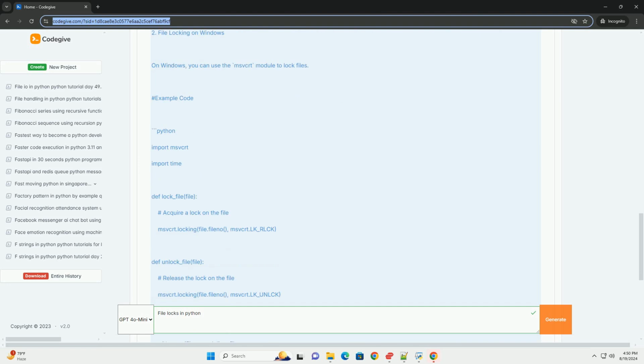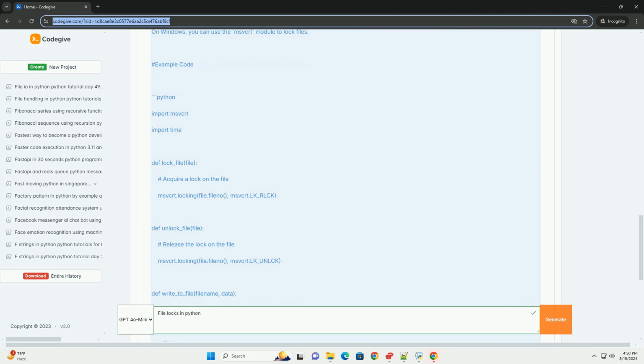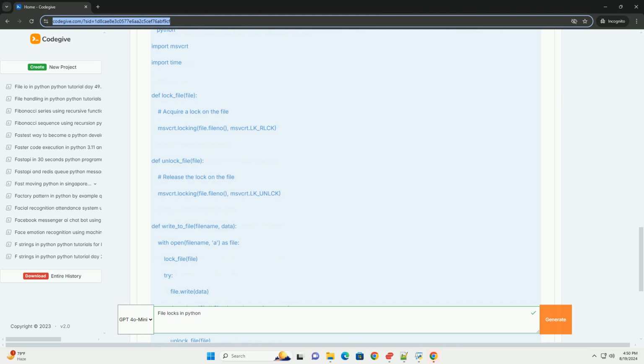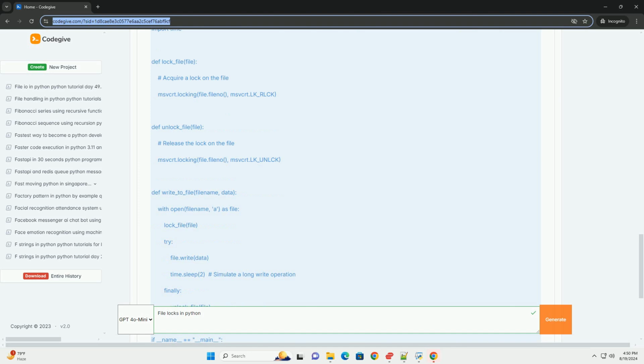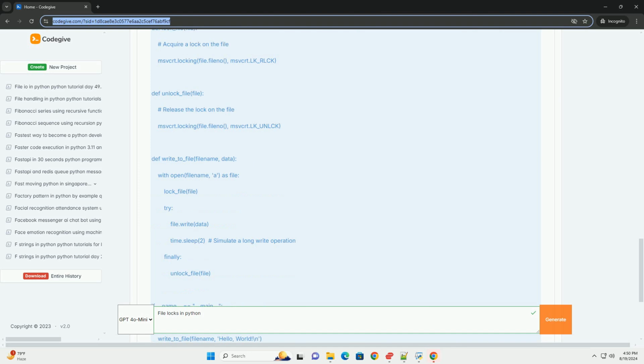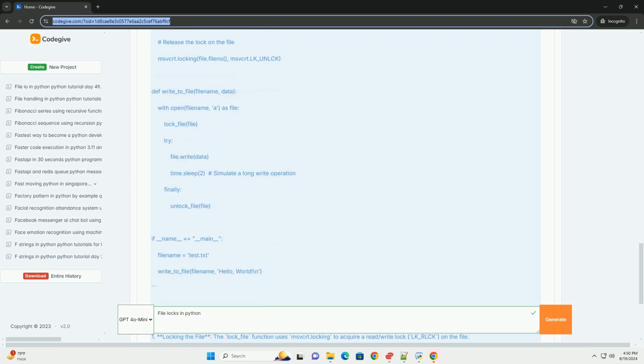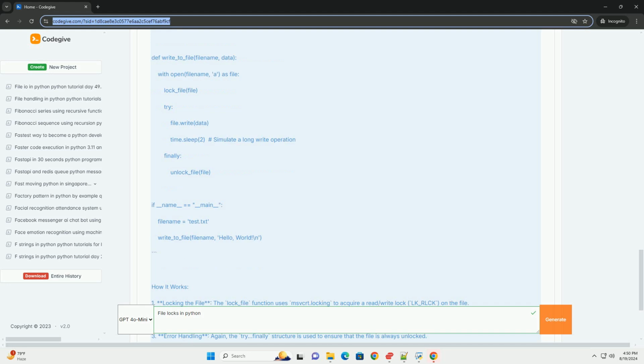File locking on Windows. On Windows, you can use the msvcrt module to lock files. Example code: import msvcrt, import time. def lock_file(file): acquire a lock on the file, msvcrt.locking(file.fileno(), msvcrt.LK_LOCK, 1). def unlock_file(file): release the lock on the file, msvcrt.locking(file.fileno(), msvcrt.LK_UNLCK, 1).